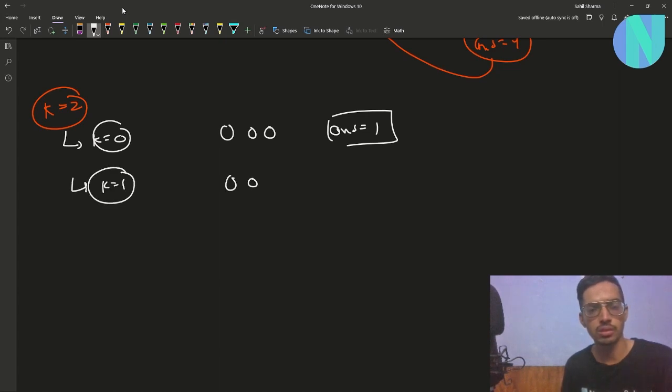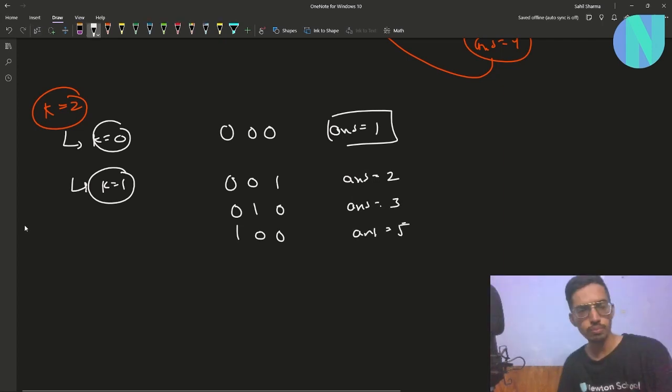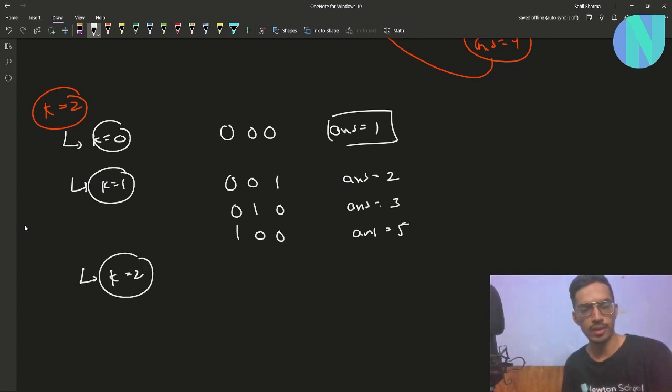So I can flip either the first bit, either the second, or either the third. Right? So the answer is equal to 2 here, I think. Yeah, answer is equal to 3, answer is equal to 5. And for k equal to 2, you can flip any 2 bits. So you can flip either, let's say, 1, 0, 1, 1, 1, 0, or 0, 1, 1.